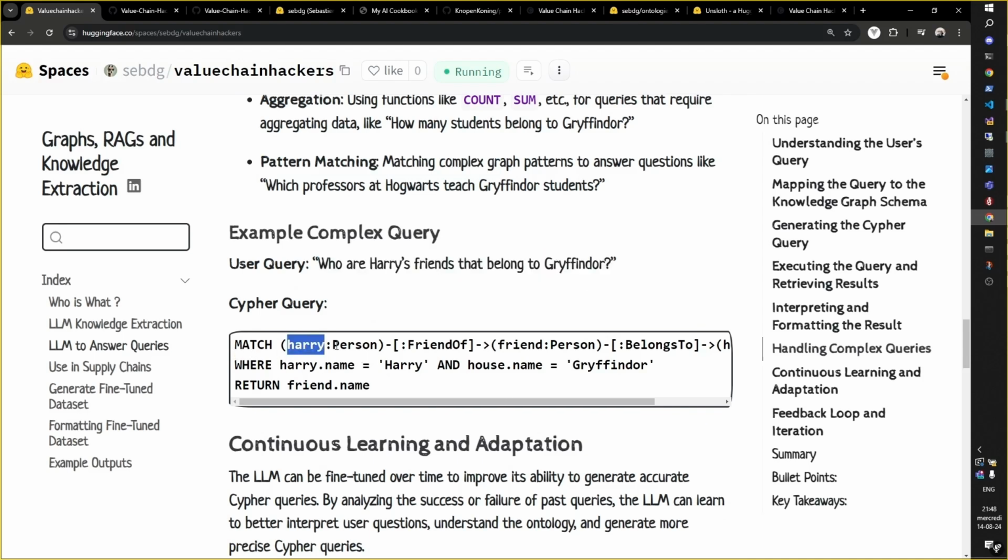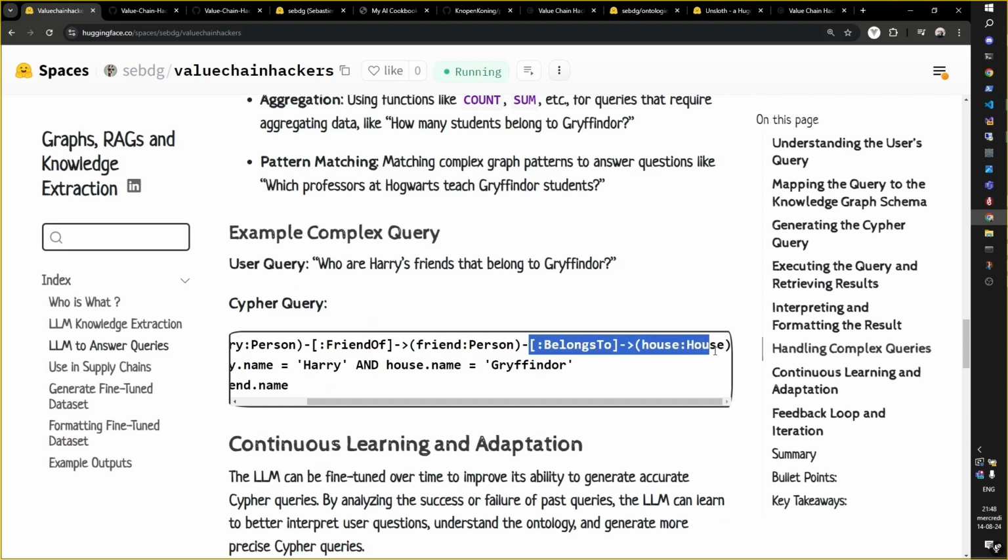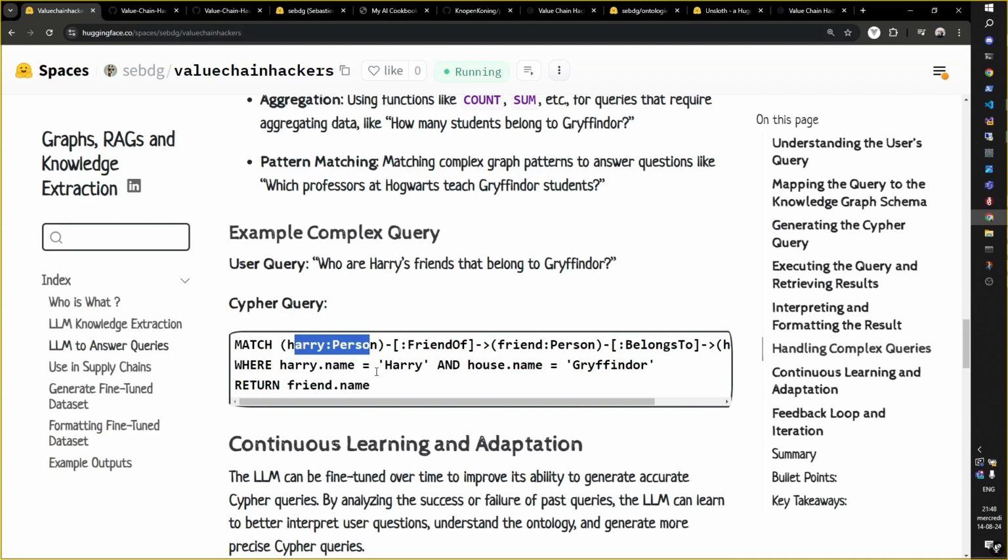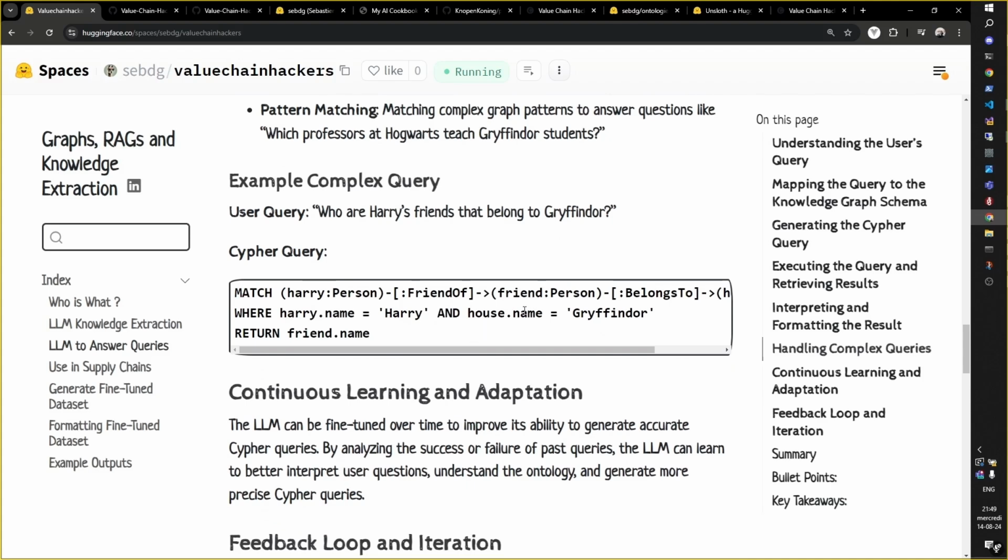So again, X is a person, and I want to know it's a friend of another person, and I want them all to belong to a certain house. And then I'm going to tell that the person's name should be Harry and that the house should be Gryffindor. So we are trying to find everybody that's a friend of the first one, which also matches the second one. Does that make sense?